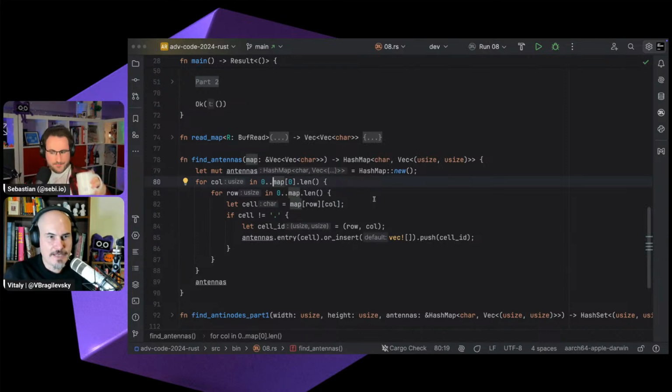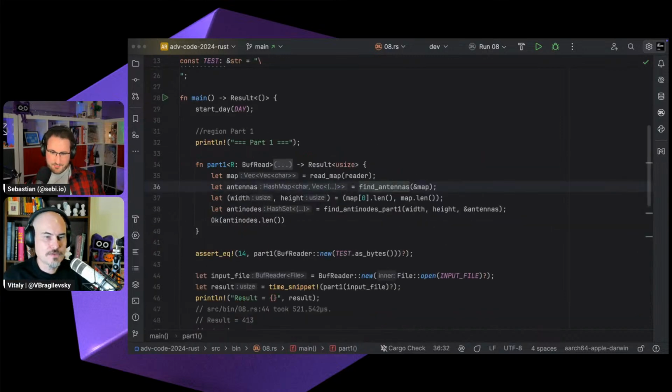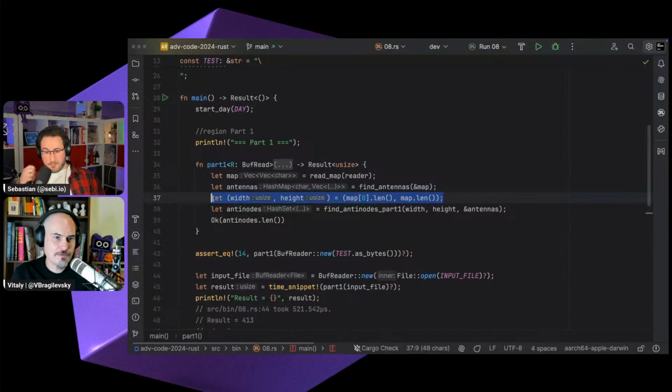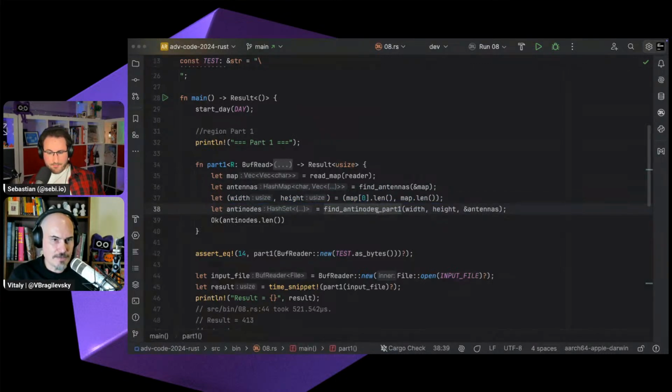So we are finding all the antennas, and then I'll go back to my part 1. Then I do a simple computation for the width and height of the map, just to check that we are inside the map at all times. And then I'm looking for anti-nodes. That's another thing. So the general solution: we have our map, then we build the list of antennas, a hash map of antennas, and then we're just looking for anti-nodes.